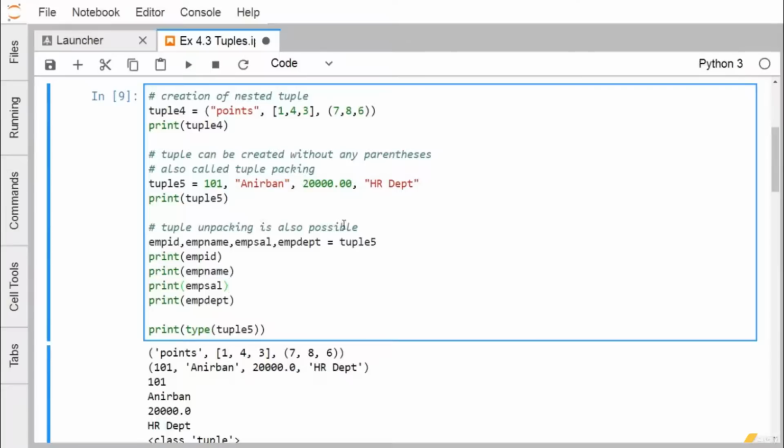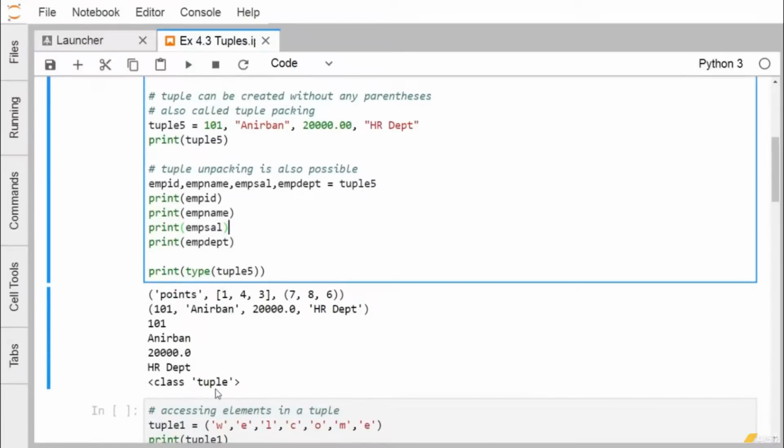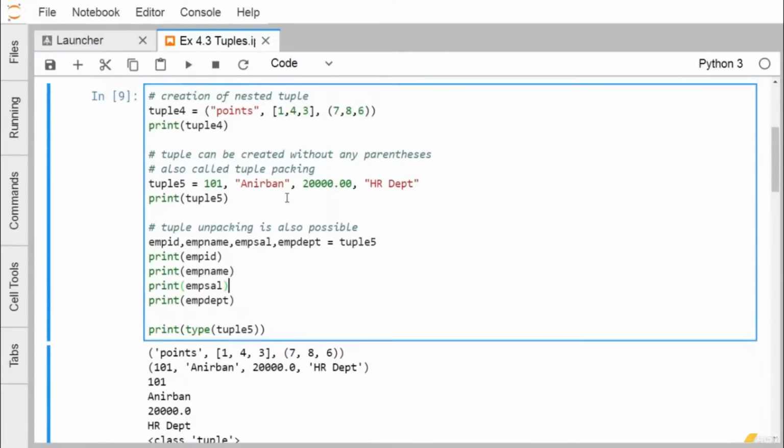Tuple unpacking is also possible. In case of tuple 5, we have 1, 2, 3, 4 such data items. Now we assign them to employee ID, employee name, employee salary, and employee department. We can go on printing them. I'm getting this employee ID, employee name, employee salary, and also the employee department. The type of this tuple 5 will be class tuple. In this way, we can have a list or a tuple as the members of another tuple.